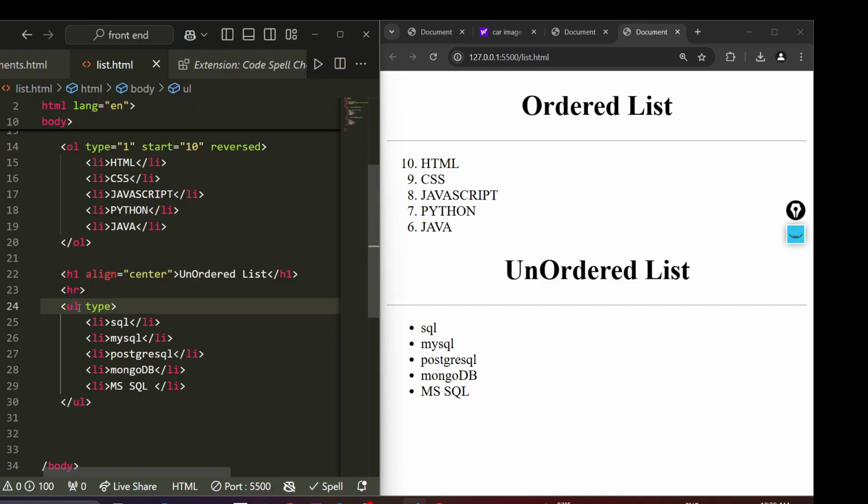Type attribute. It represents which type of list marker to use. So if you want to display circles, say like this, the type will give us circle. You can do like this also. Further, if you want square, you can do square. Okay? The type is square.